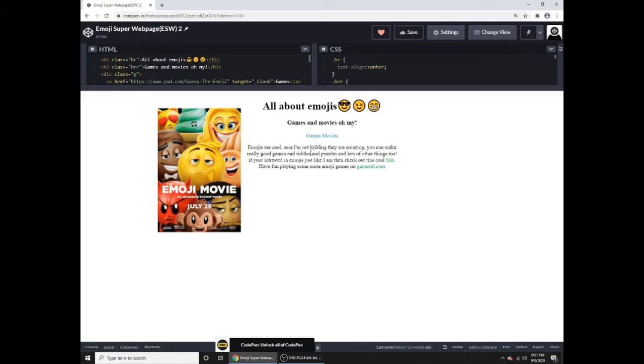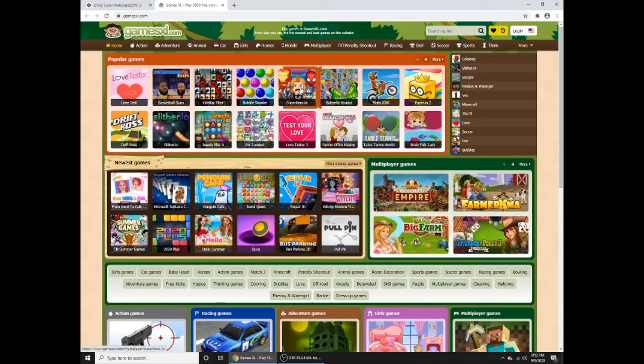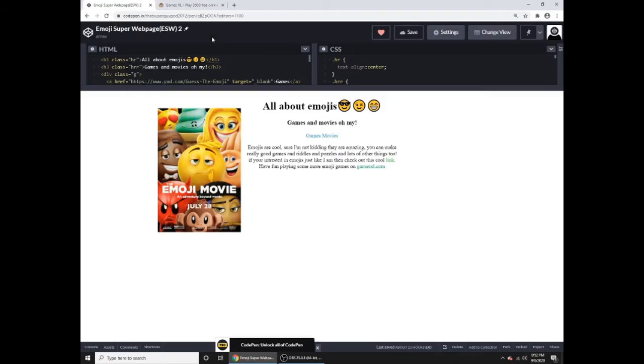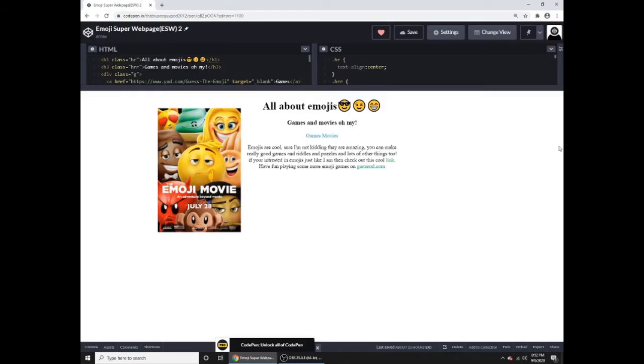If you're interested in emojis just like I am, then check out this cool link. This is a hovering effect. Have fun playing some more emoji games on gamesxl.com. Now when I click this link, it brings me to a gamesxl.com page, and there's some emoji games right here. When I click gamesxl.com, I go to the app. But when I click the link, it brings me to the same page, except that the emoji games are there, like you searched it, not the ordinary page.